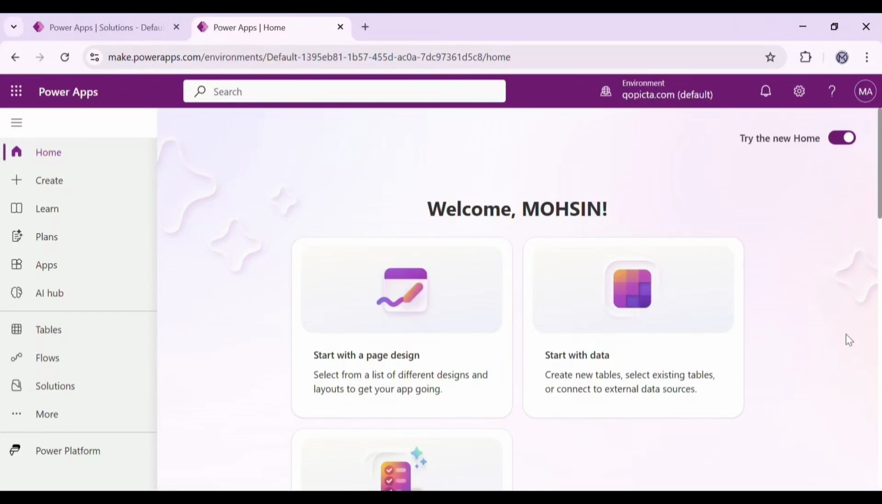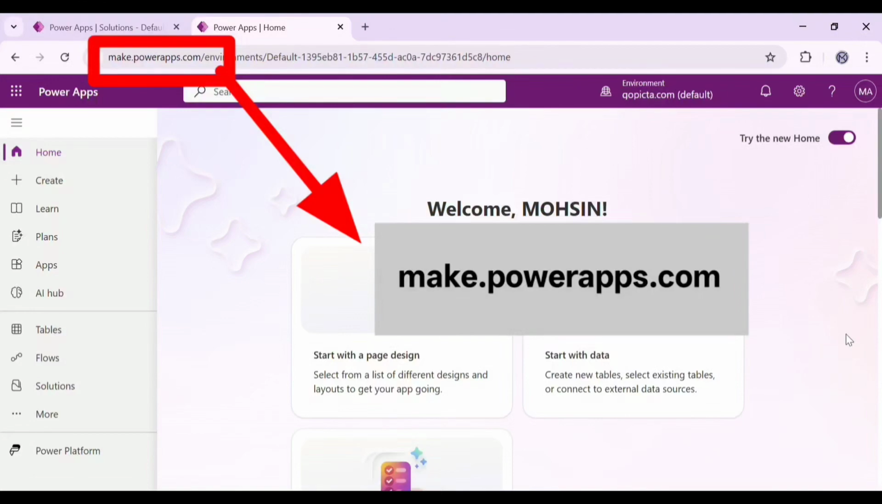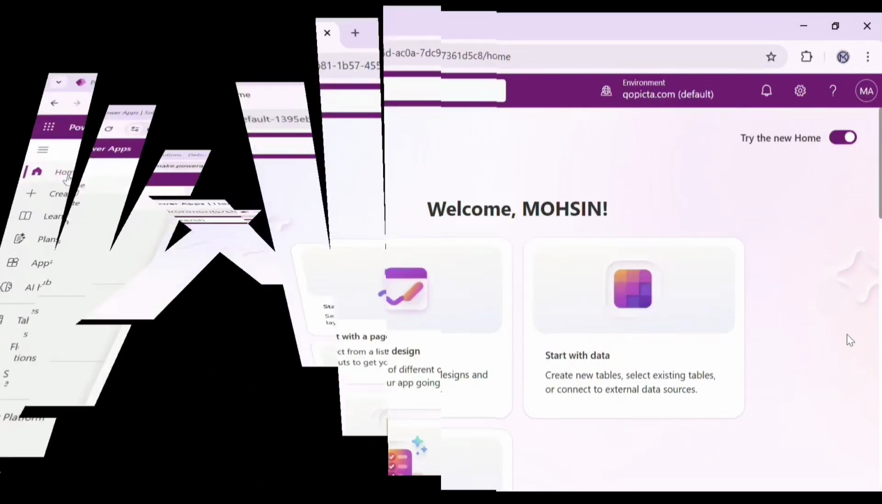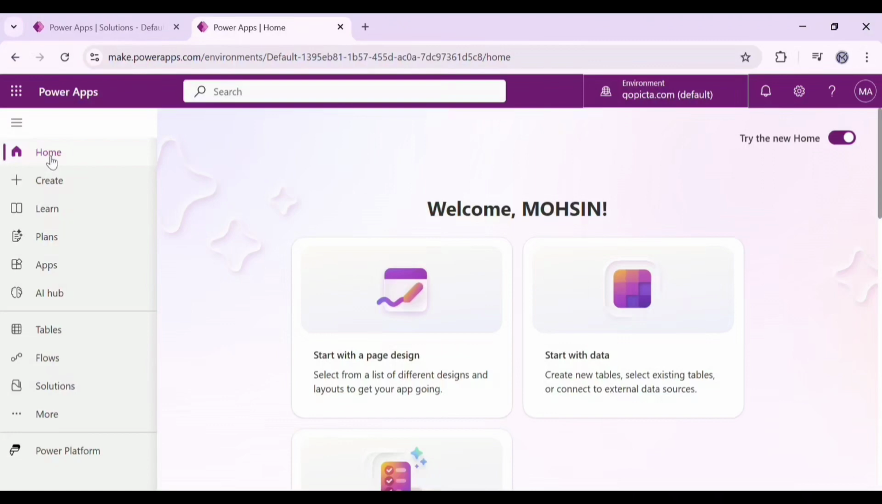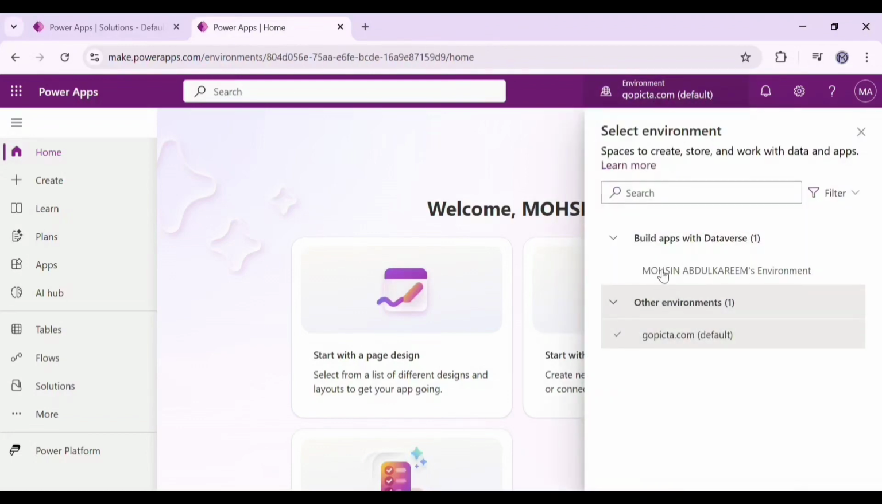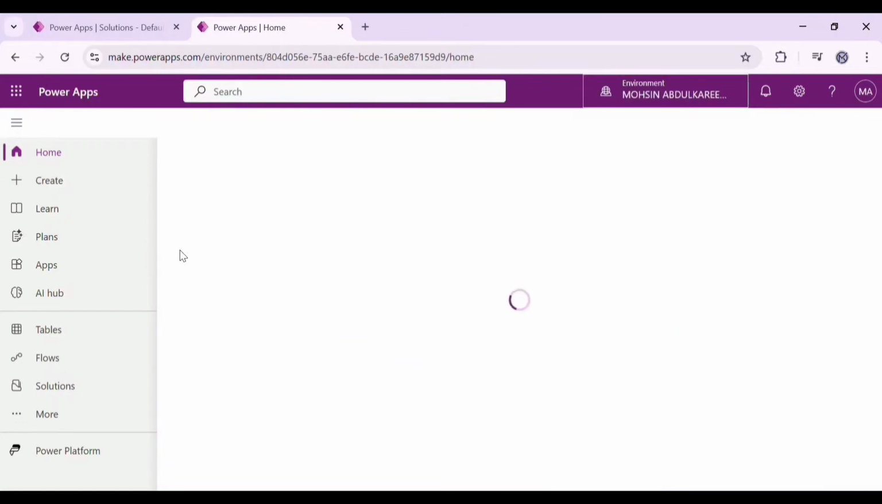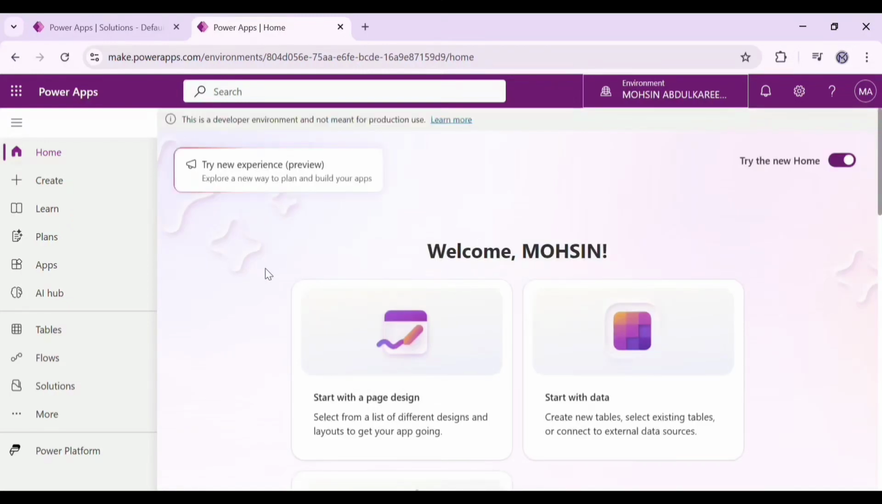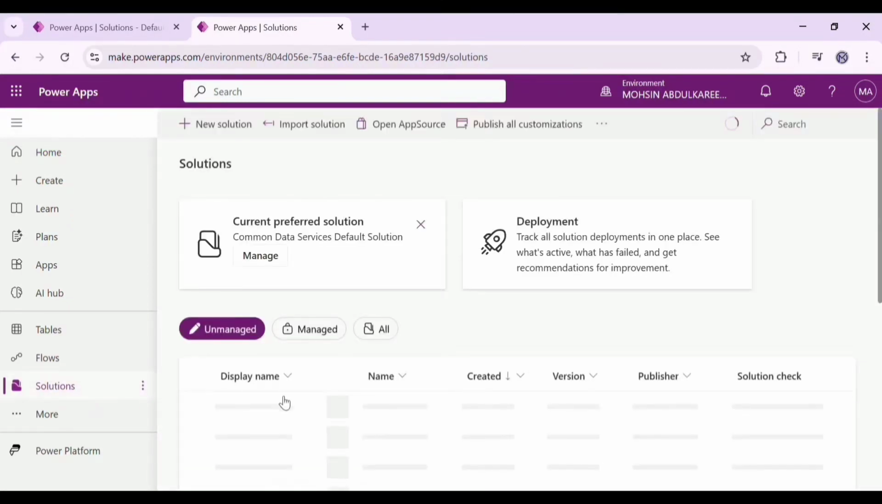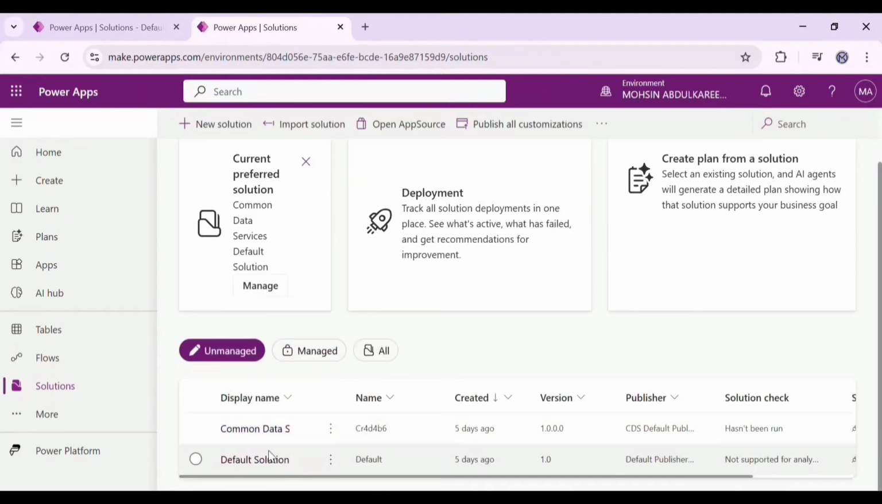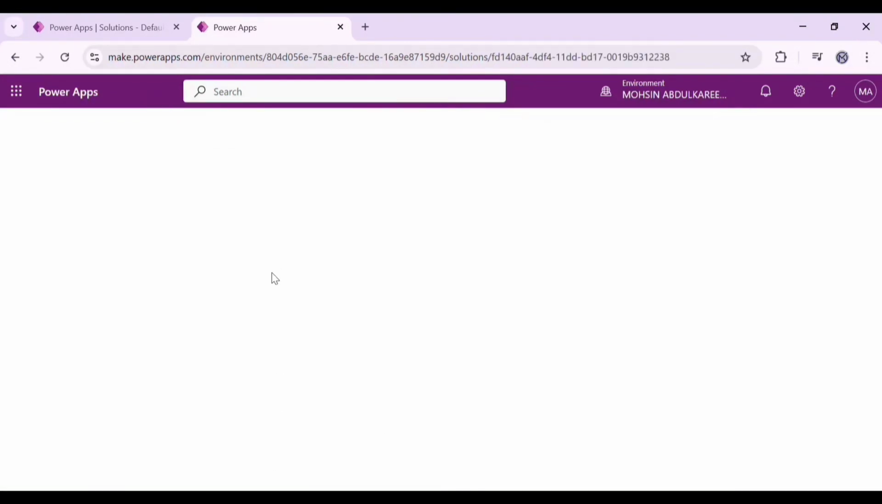Now we will start, but before starting, please note down make.powerapps.com. This is the URL for logging in to Power Apps. So let's start with Canvas and model driven apps. Before that, I will change my default environment. I created my own environment for these applications, and I will open solutions. Everything like environment, solutions, default solution, I will cover in coming videos. Don't worry. First, today's video.